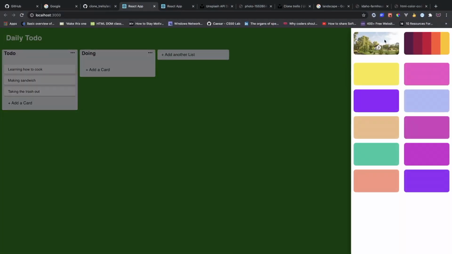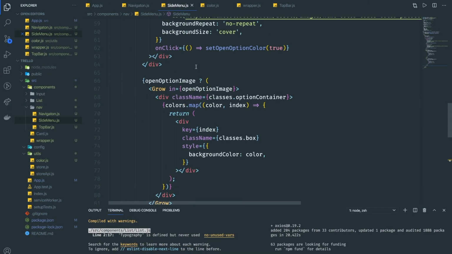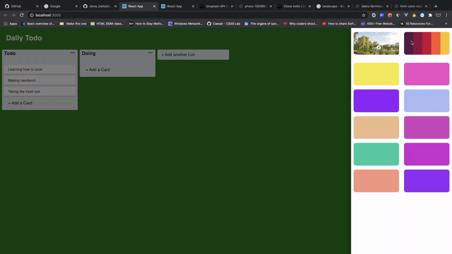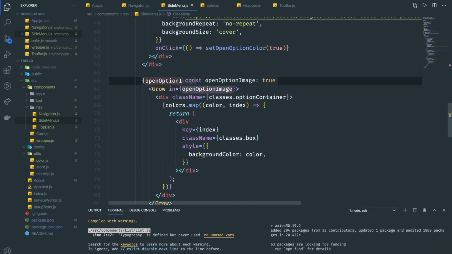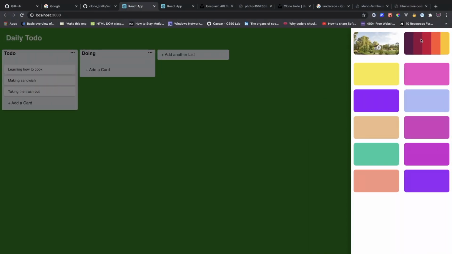So when I click on this one, the logic in here is: when it's true, it's going to be this one. When it's false, so when I click on this one it should be false, then I can show this one. When I click on this one, it's going to be true.